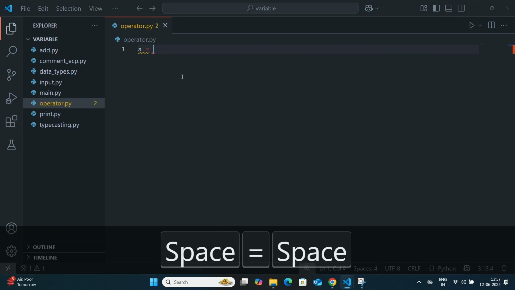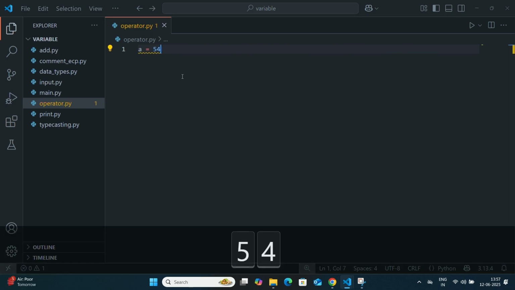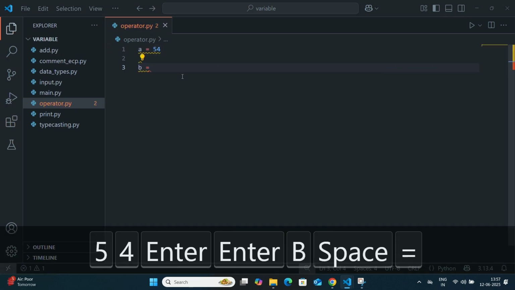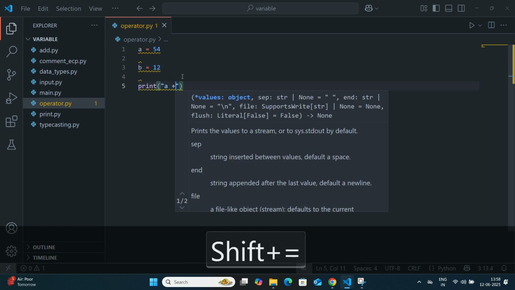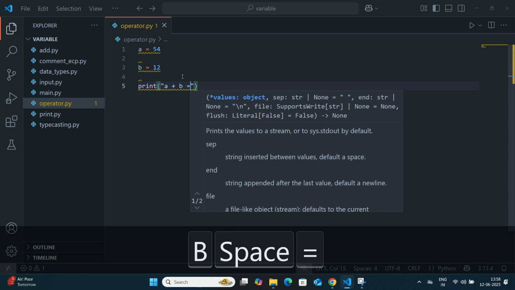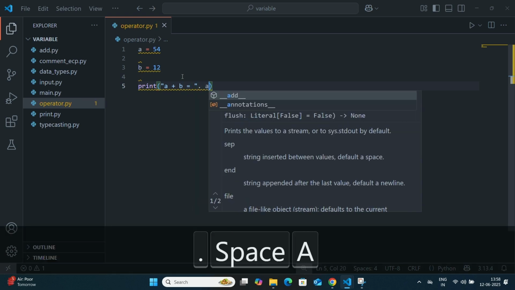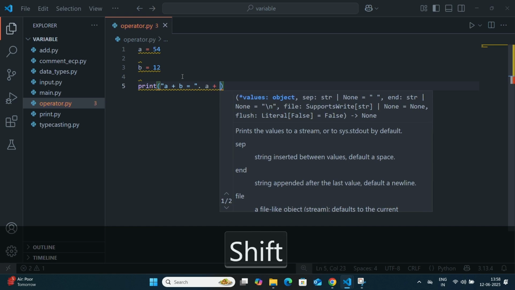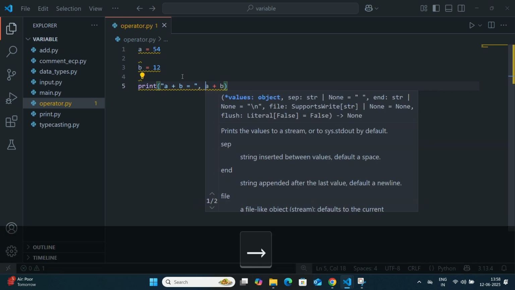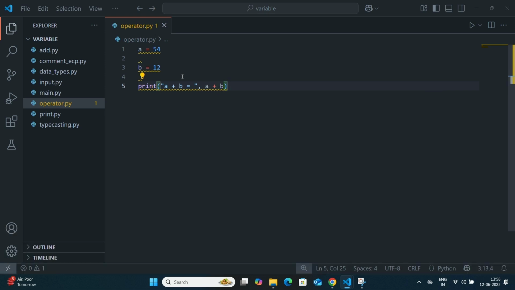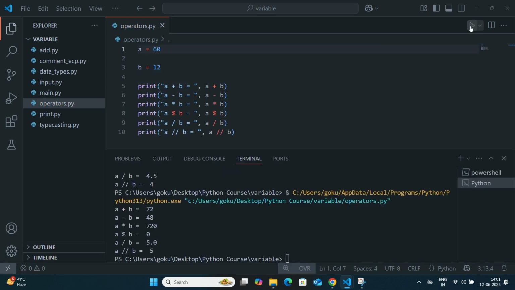Back to the VS Code. A equals 54. B equals 12. Now print A plus B, comma, here's the argument, A plus B. You can do the same for minus, multiplication, division, modulus, floor division, exponential as well. Run the file and see how each operator works.